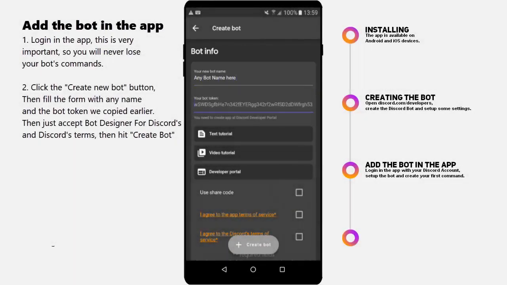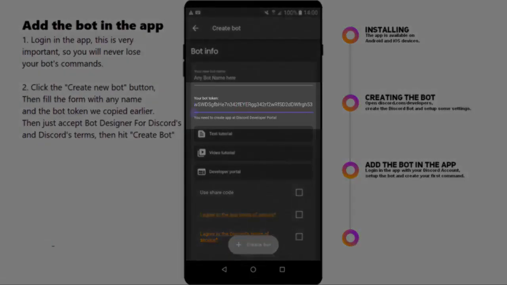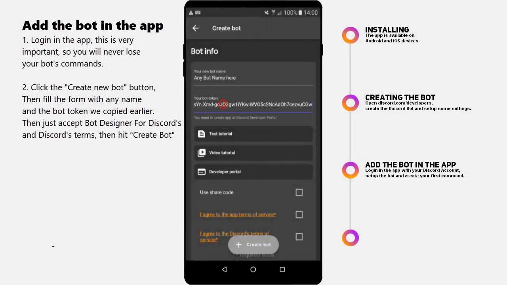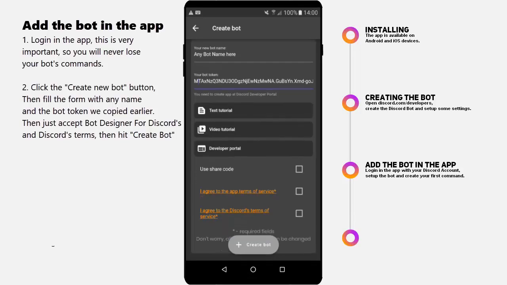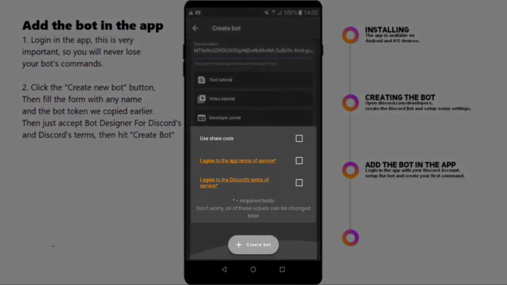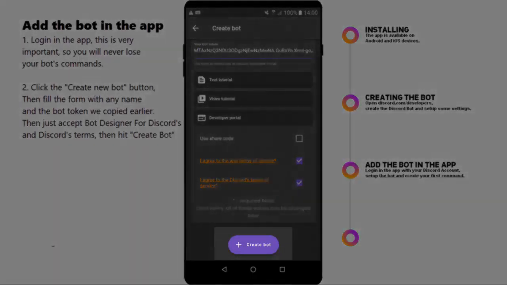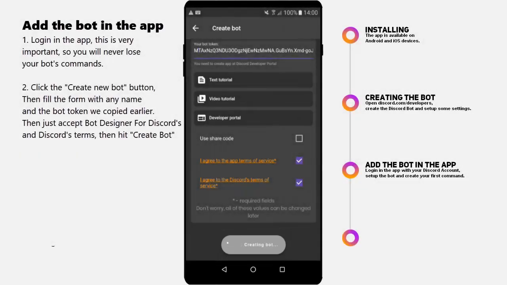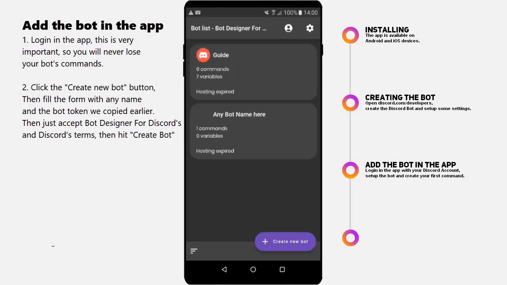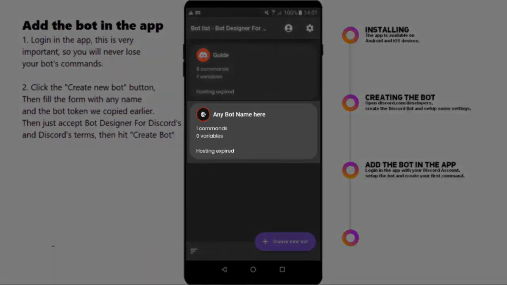After setting up the name, you can finally paste the bot token we copied some steps ago from the developer portal in the token input. Now we just accept Discord's and Bot Designer for Discord's terms of services and hit the Create Bot button. Now our bot will finally be added in the application, we just select the bot.